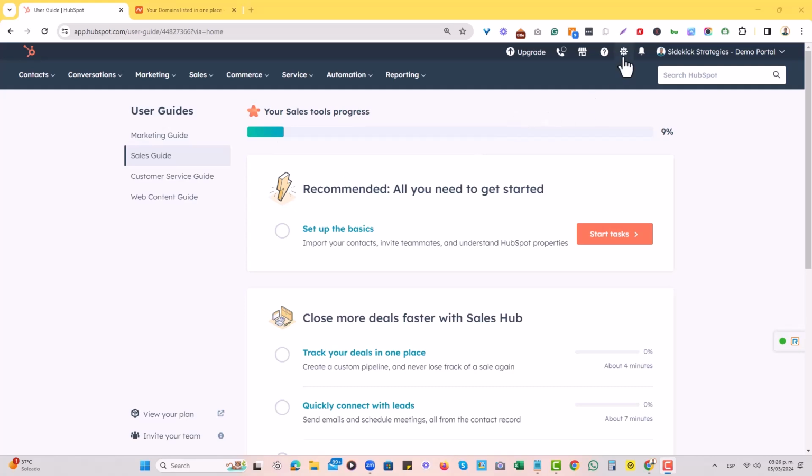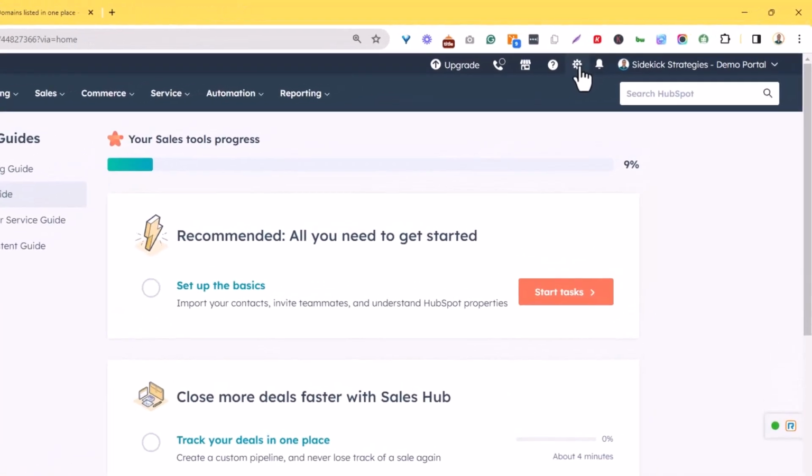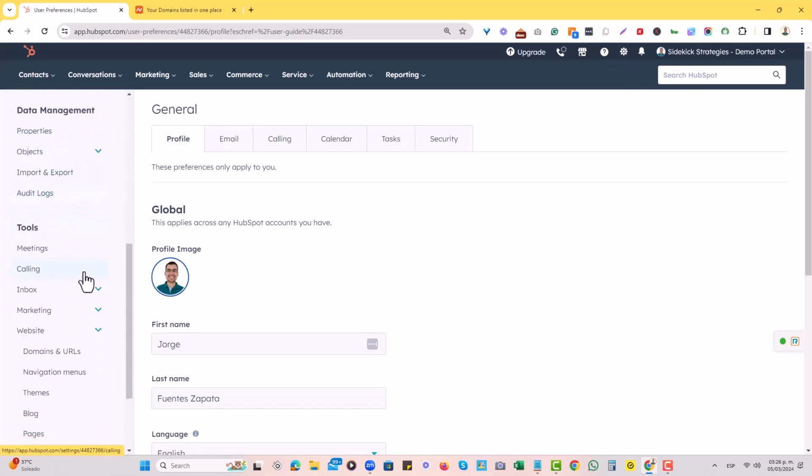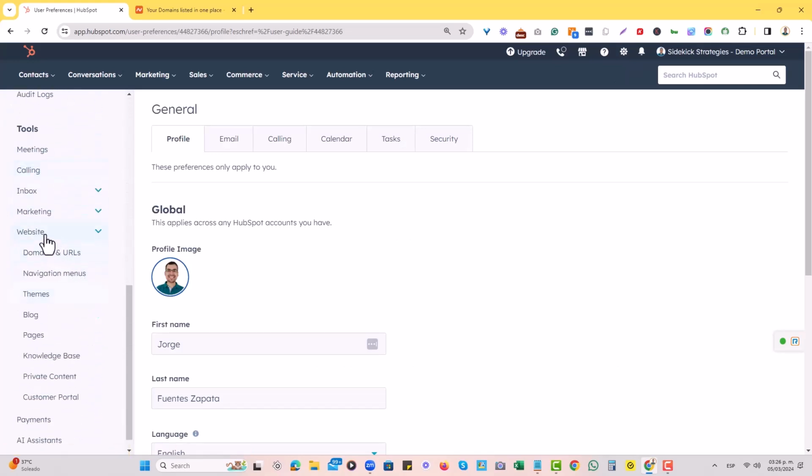In this video, I'm going to show you step by step how to connect your email sending domain with the corresponding SPF, DMARC, and DKIM records. Check it out. Once we're inside HubSpot, I'm going to go to this gear icon right here, click on it, and then scroll all the way down on the left side until I reach the website section under tools, and then click on domains and URLs right here.